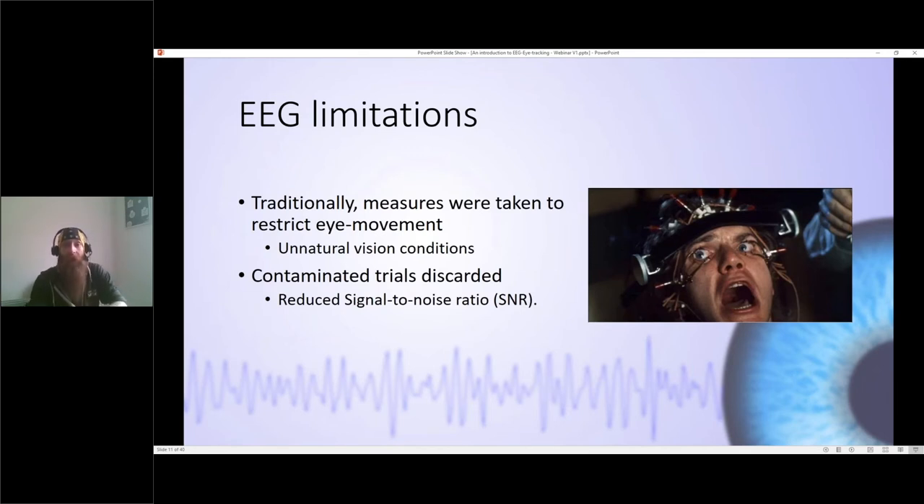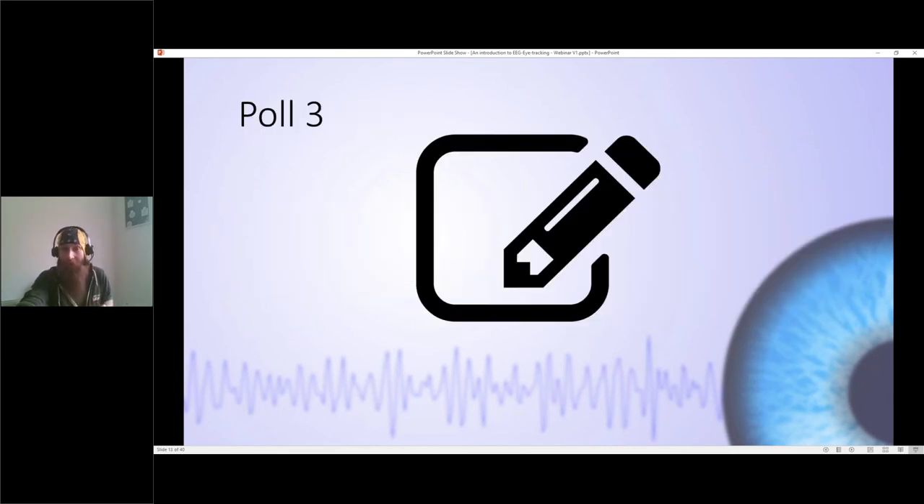Beyond this, when you did get eye movements in those studies, you were discarding the trials that were creating the issues, and that overall creates a reduced signal to noise ratio and makes it harder for us to find effects where they exist. So EEG has these limitations that are related to the eye. We'll explain a little bit more about that in a moment, but could we have poll three, please?